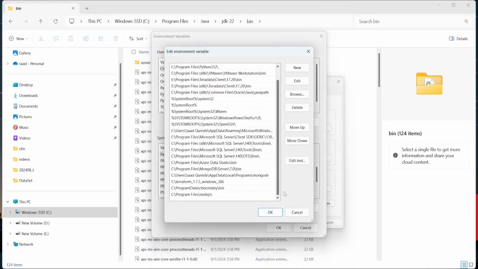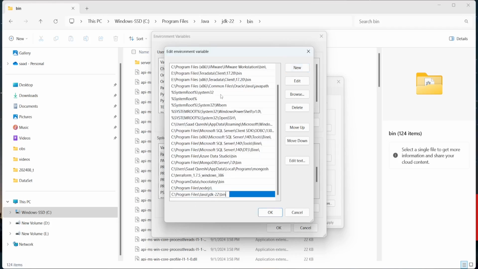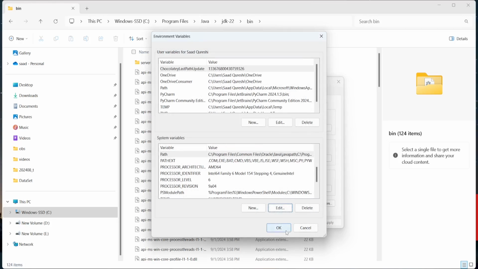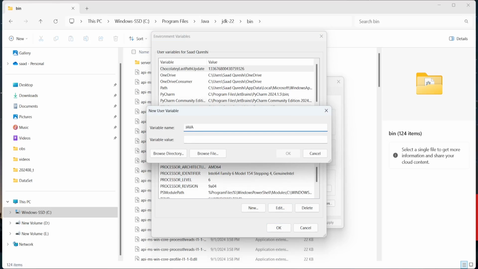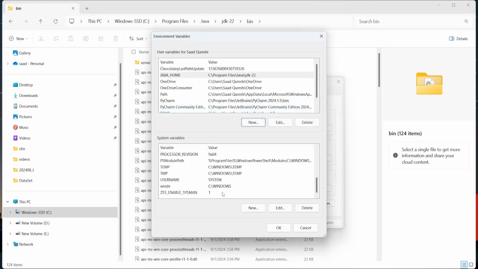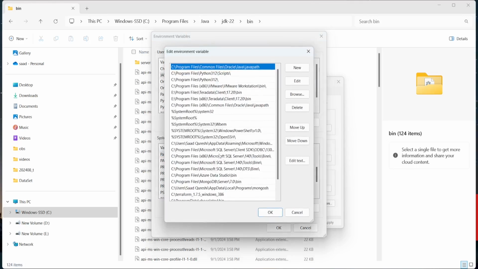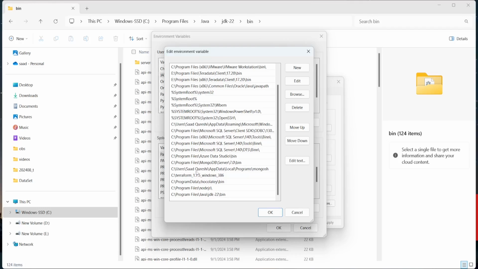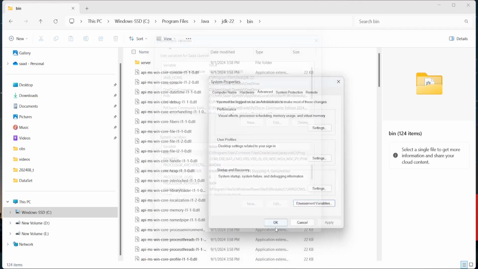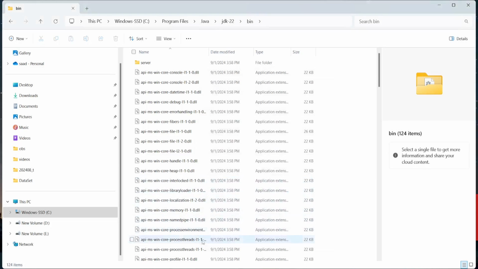Edit and new, set the environment variable first. Now I'm going to create a new variable, and I'll name it JAVA_HOME, and my home directory for Java is this. Let me just remove this part. Now this is going to be my home directory. Let me open the path again, and this is going to be the environment variable. Okay, now click OK, click OK. So now my environment variable is set.